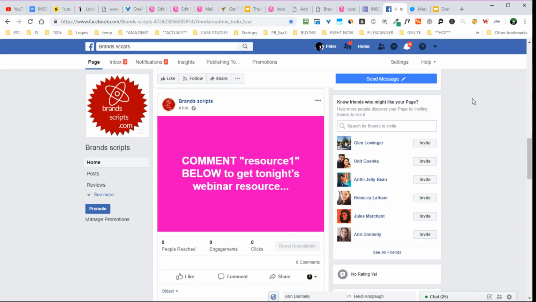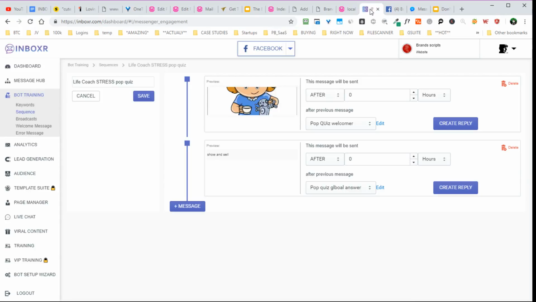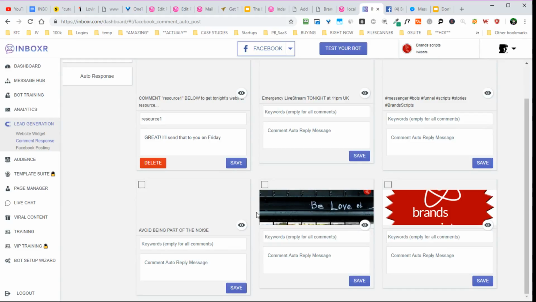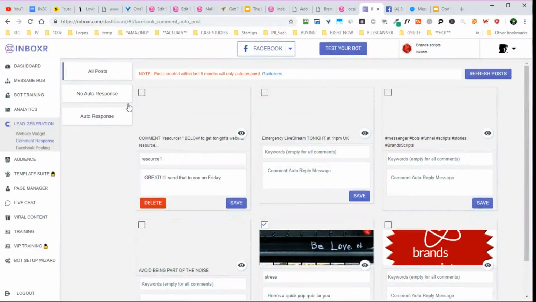So what I really want to do is show it to you once more, and that's the comment response. So this is all of the posts. Okay, let's say that I do it on this. And let's say the keyword is stress again, but instead of having to message it, they can just comment on the post, and then we can send them the thing. So that's all the posts.